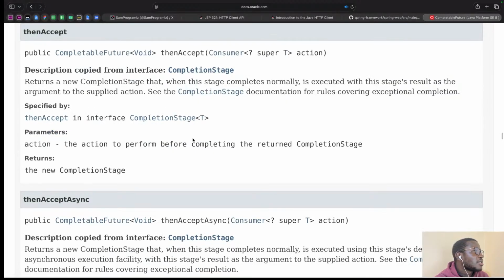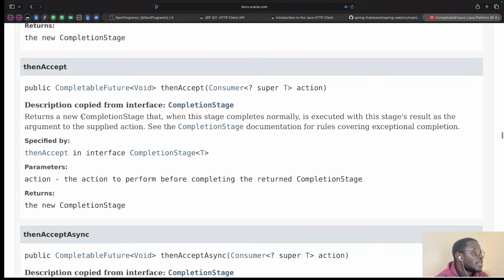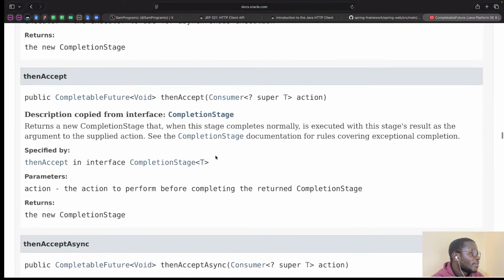thenAccept returns a new CompletionStage that, when this stage completes normally, is executed with this stage's result as the argument to the supplied action. Okay, so this is like the conclusion to the CompletableFuture chain. An action to perform before completing the returned CompletionStage. Okay.